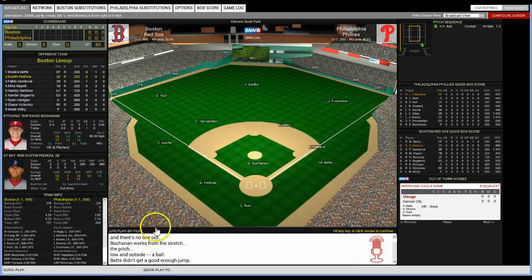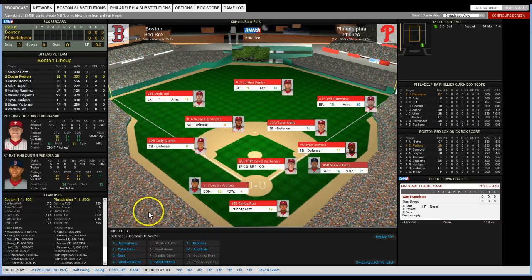Didn't get a good jump. So that happens a lot. So again, run and hit is you force the runner to run and then the batter swings. Hit and run is that they kind of go at the same time. You can bunt, take a pitch. I don't ever bunt. It's just not worth it.